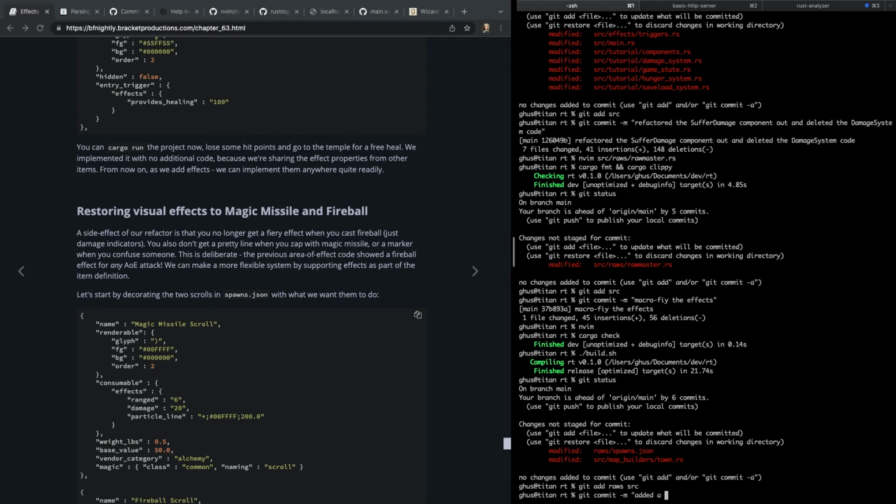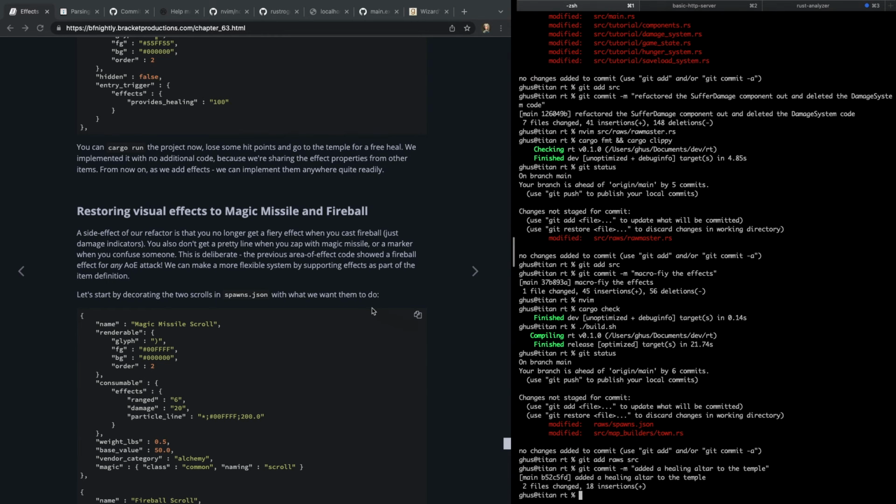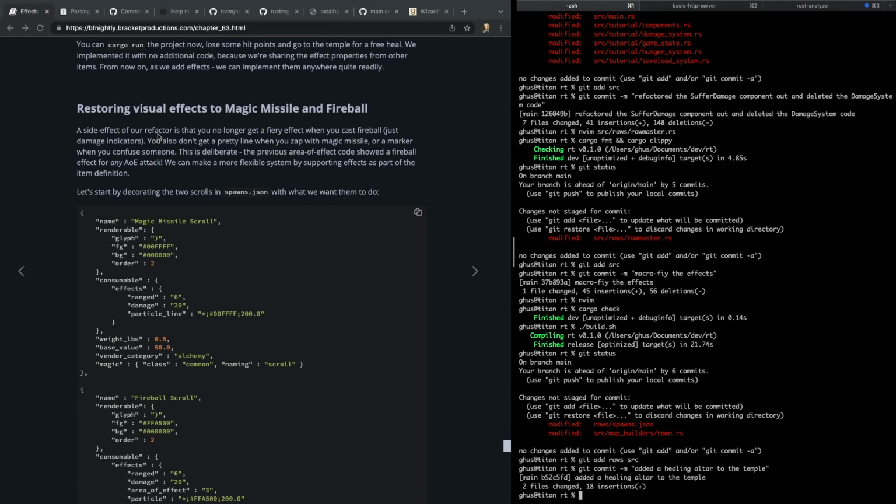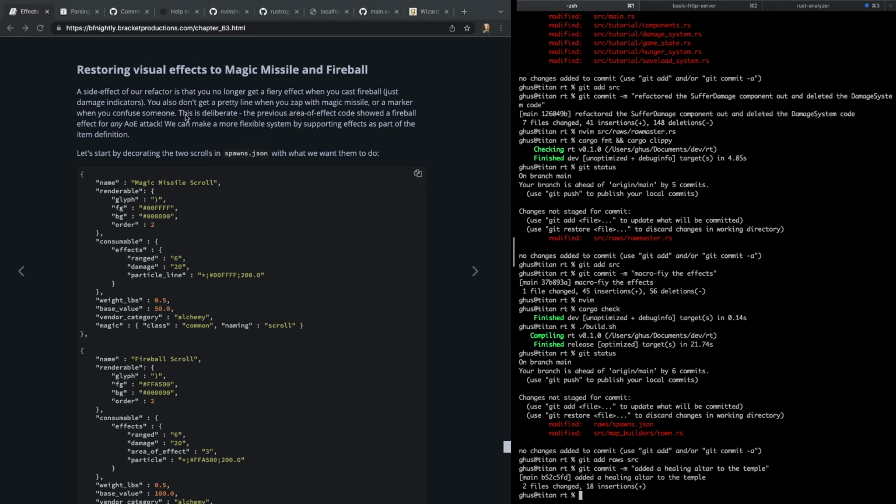Added a healing altar to the temple. There we go. So, restoring visual effects to magic missile and fireball. A side effect of our refactor is that you no longer get a fiery effect when you cast fireball, just damage indicators. You also don't get a pretty line when you zap with magic missile or a marker when you confuse someone. This is deliberate.